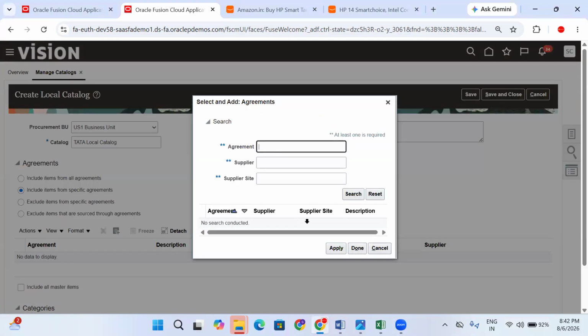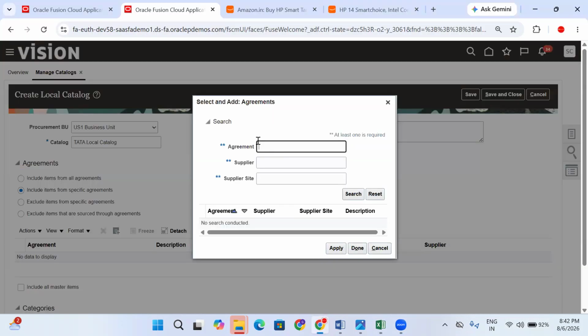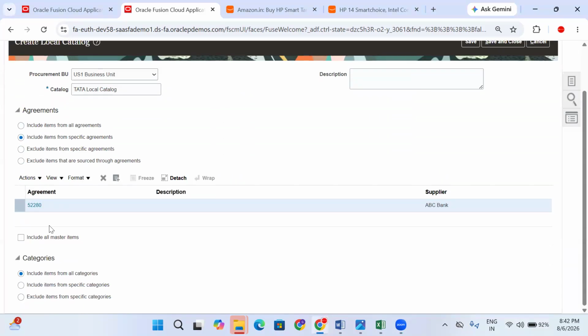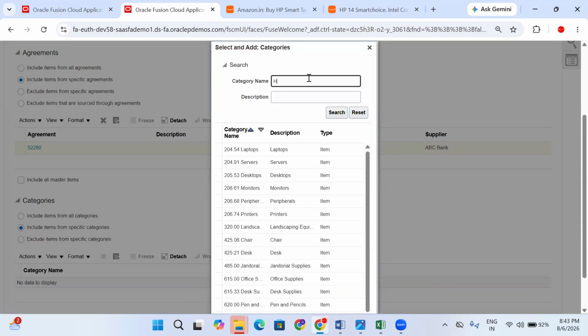Yeah, thank you. So we created one agreement, right? Just add this agreement. Okay, click on apply and okay. So whatever this agreement level category is there, that category will come at the catalog level, right? So here you can use include all items, master items, or any specific category. Include items for any specific category. Already our category is there, right? Use that category HP.